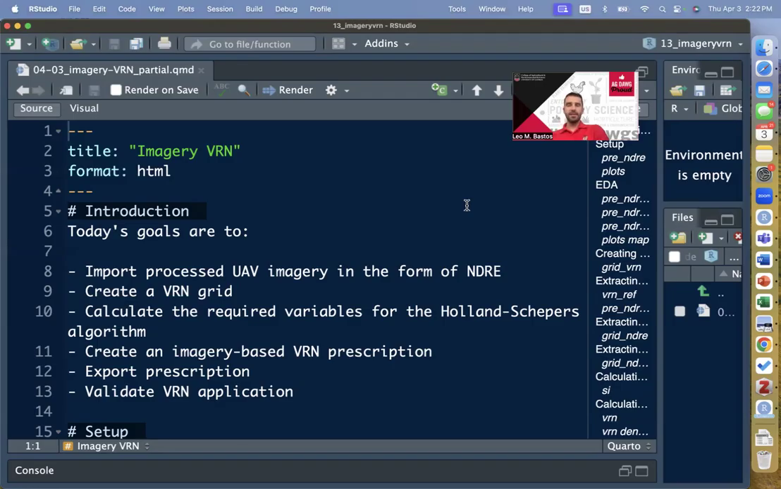We talked about this algorithm last class, the Holland-Shepard's algorithm. We're going to basically apply that algorithm to this data set and use that algorithm to calculate the variable rate nitrogen prescription. And then, by merging the sensor data from the UAV mounted sensor with the Holland-Shepard's algorithm, we're going to create this imagery-based variable rate nitrogen prescription. Then we're going to export that prescription and also validate that variable rate nitrogen application as well.